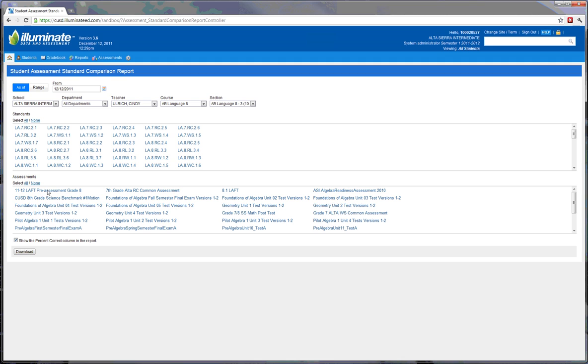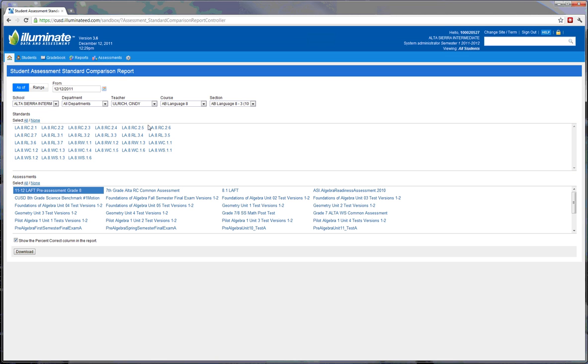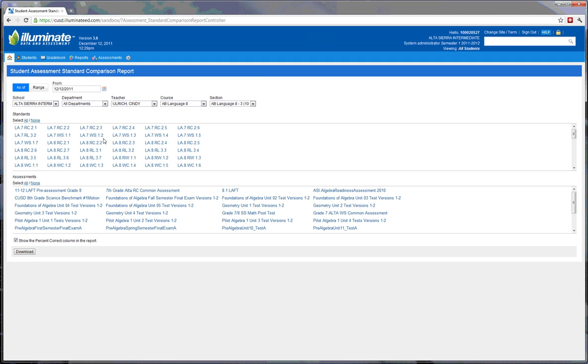If I click on one of the assessments, let me click on the LAFT pre-assessment for grade 8. Notice what happens. It automatically filters the top standards, so the only standards that are showing are the standards associated with the assessments that I've clicked on. As an example, if I click on the algebra assessment, normally you wouldn't compare algebra and LAFT, but for an example, you'll see that now I have a math standard showing up. Let me take off the algebra. Math standard goes away. Unclick the pre-assessment. Now I've got all the standards back.